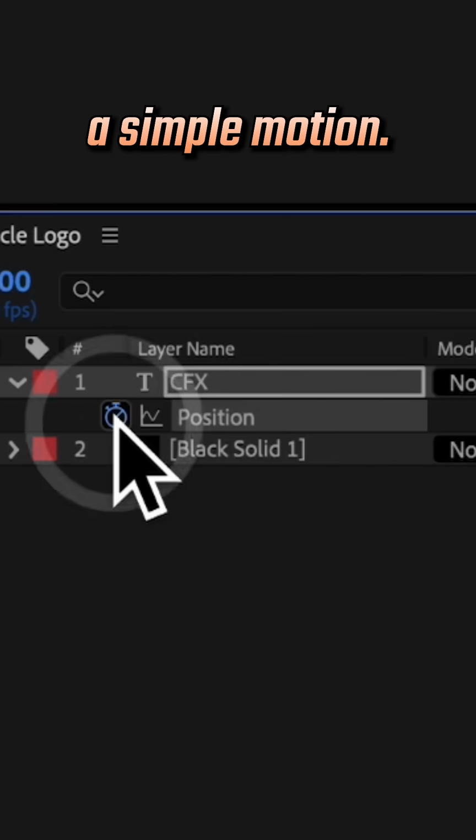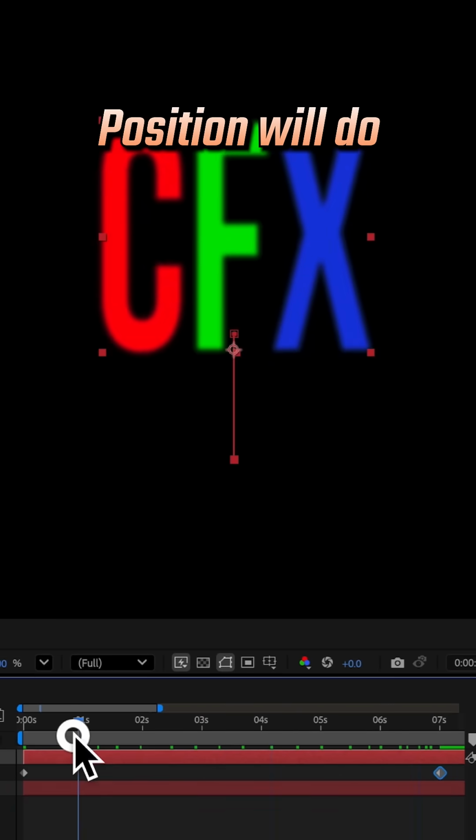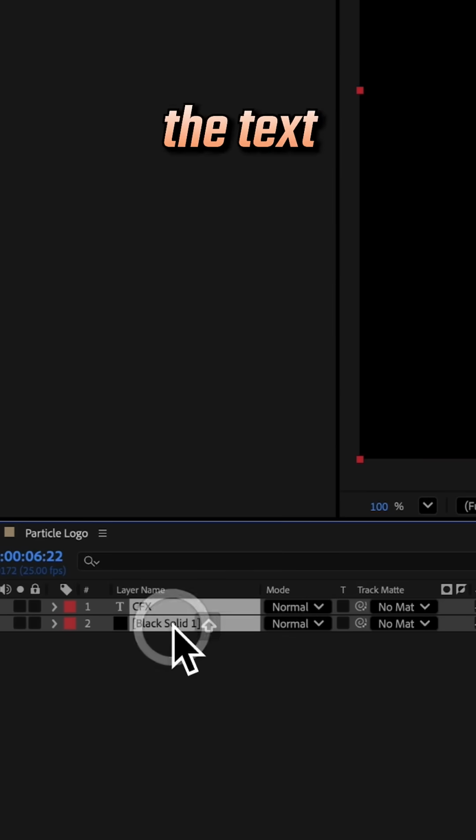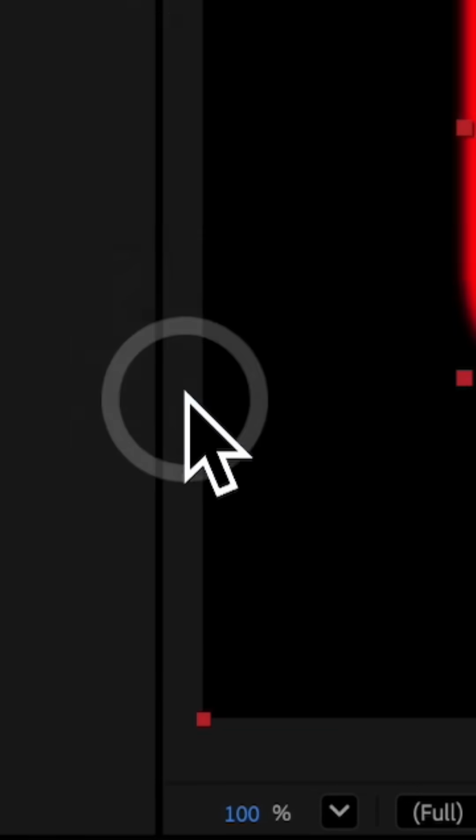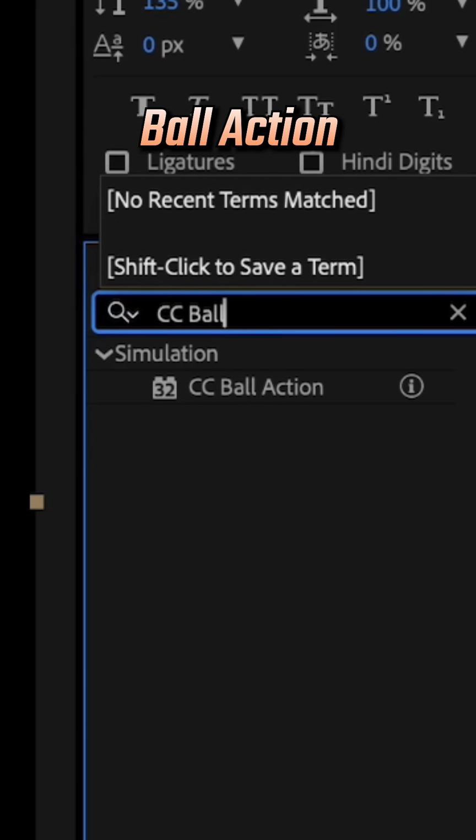And then just give it a simple motion. Two keyframes on the layer's position will do the trick. Now pre-compose the text with the black background. And on the pre-comp layer, add a CC Ball Action effect.